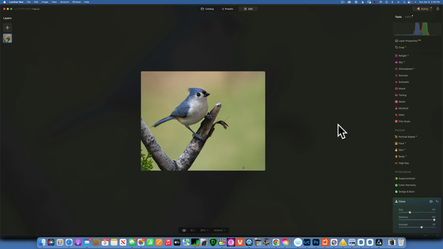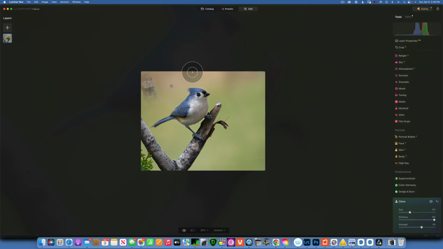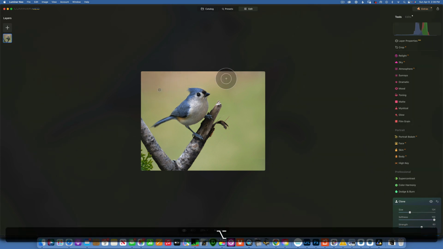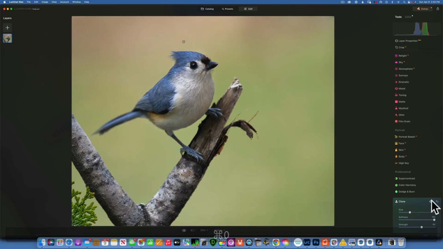I don't know why I didn't notice that before, but sometimes, oops, I meant to take a sample from there, not to paint on, Command Z. And now let's see, take a sample from here and maybe put it back in here. And there you go. This is our cloning before and after. Command 0 to fit to screen, before and after. Much, much better. Now, I hope this was helpful and you learned something new.